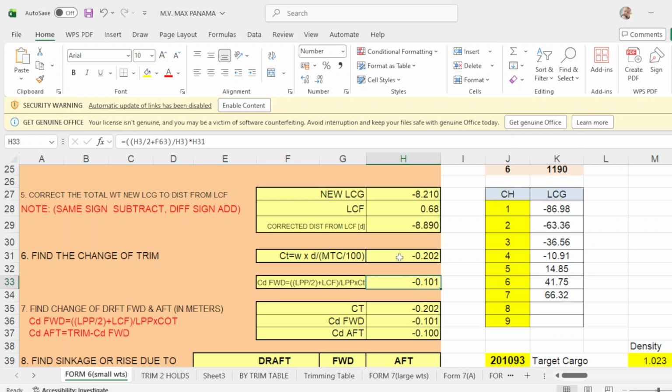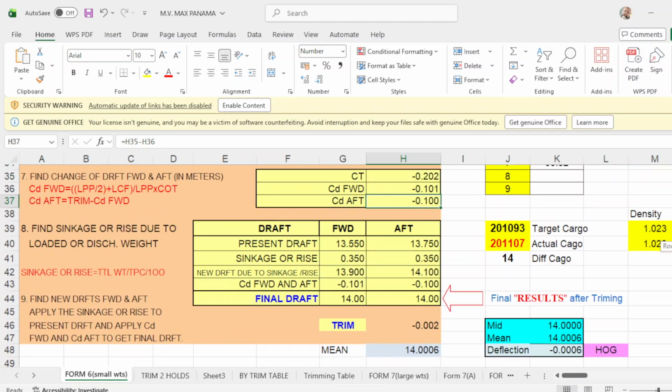To get the trim, if you click this one, then you have this formula here. Then you get the change of drop up. You click this one, then you have the formula here. So it is already automatic. Then you will have 14 meters even keel.